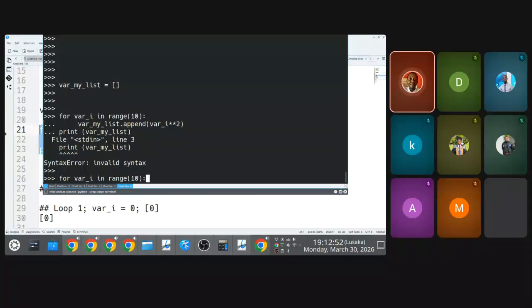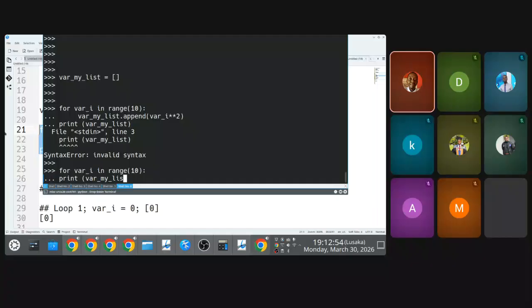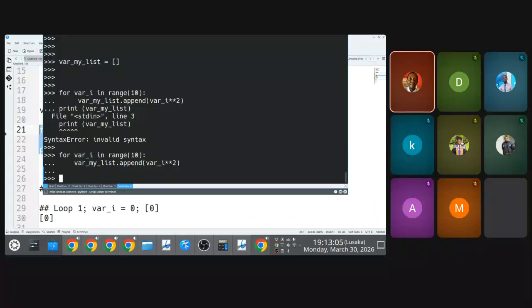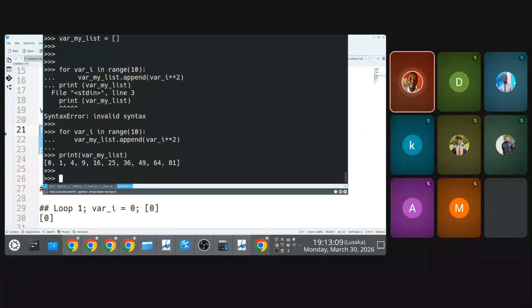It's going to loop here. var_my_list.append, and it's var_i to the power of 2, squared, and then I'm going to print var_my_list, and then I get this. So it's just the way that you're doing this.